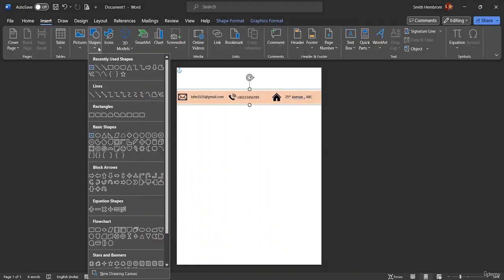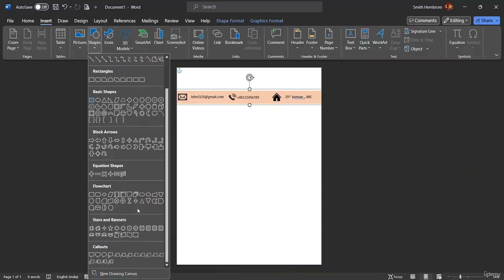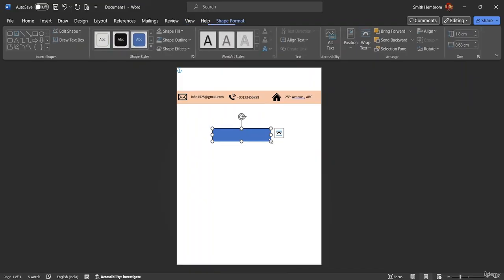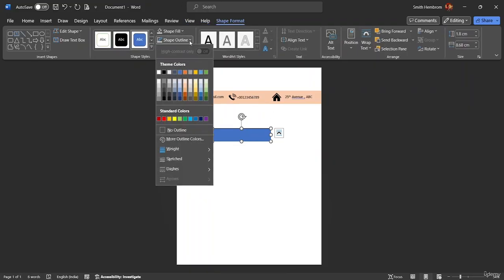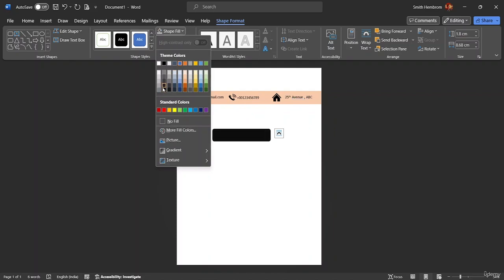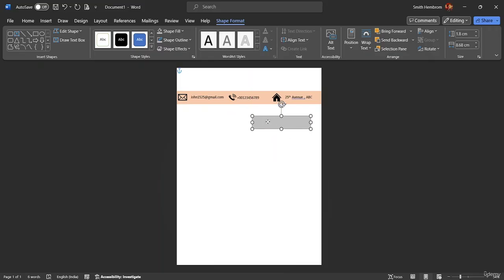Okay, so instead of that, I am going to take some shapes from here. Suppose let's take this particular shape right over here, and now I am going to give this thing a different color. I don't want any outline, so I'll just select no outline. And in shape fill, I am going to take this color and place it right over here.